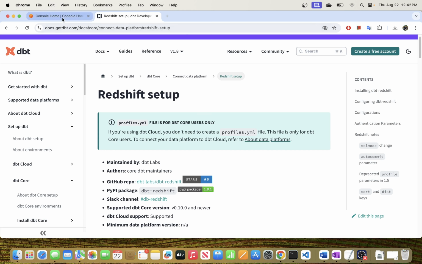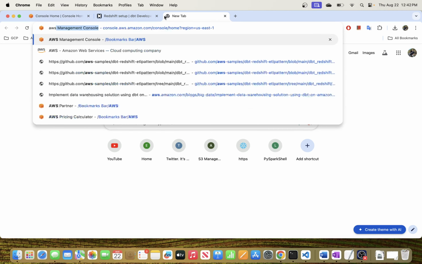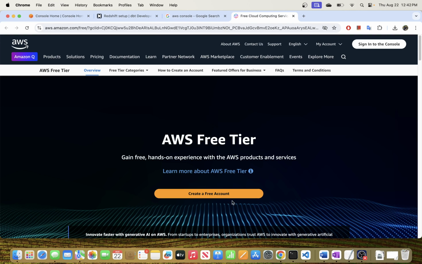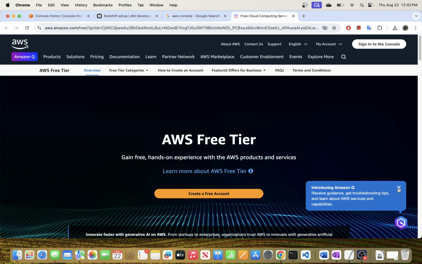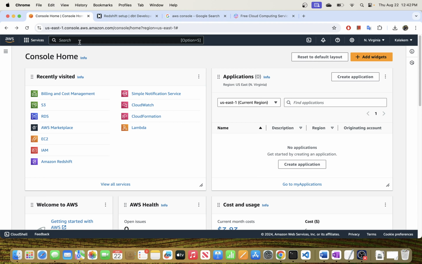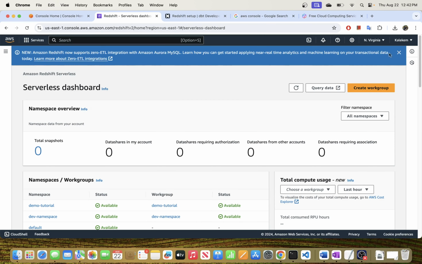So right here I'm going to go to my AWS account. If you don't have an AWS account, go ahead and just go to the AWS console. Do go ahead and create an account. If you're a first-time user, it's going to give you a free account. And then once you create that account, go to services and search for Amazon Redshift, and it will bring you to the Redshift homepage right here.